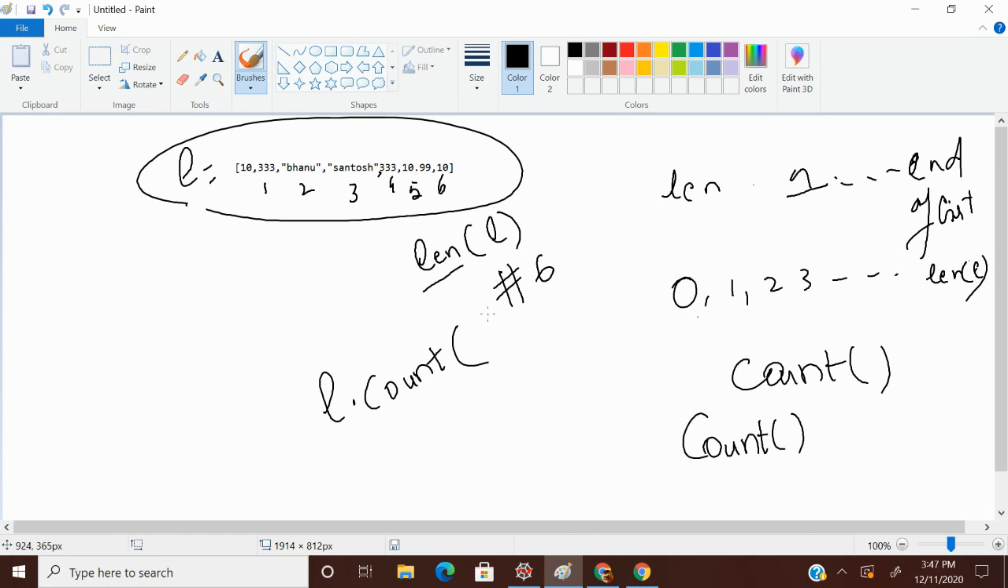So I wanted to count the number of times that 10 has occurred. So L dot count of 10. The count method always returns an integer value. Okay, integer value. So I'm storing it in an int value. So my answer will be how many times 10 has occurred? That is 2 times. So 2 will be my answer.